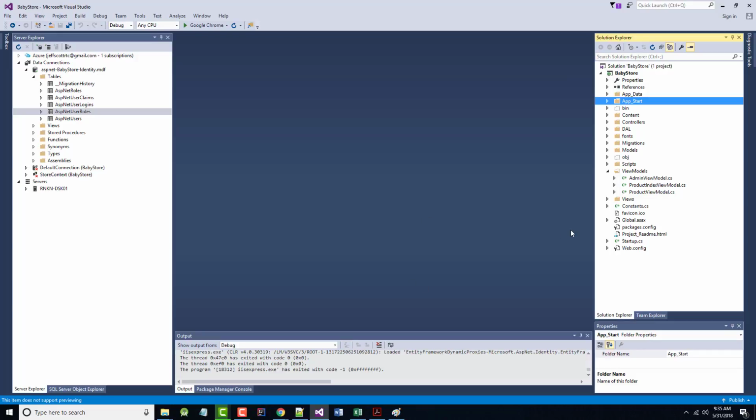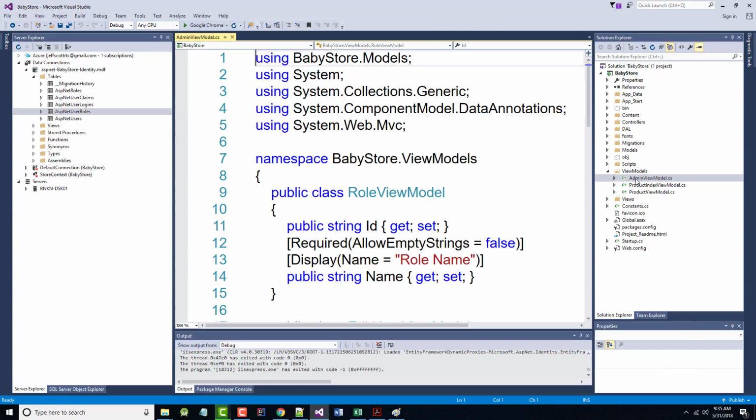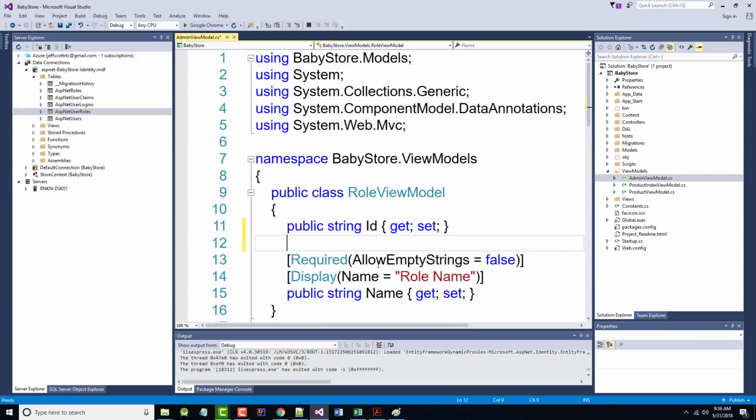Now, I was under the presumption that this was a finished product, but I'm looking here under View Models, and it says we need to add a new file named Admin View Model, and there it is. And we need to update it as shown on the bottom of page 193 and the top of page 194. As you can see, we have an ID and a name. The name is required, allow empty strings is false, and the name will be role name.